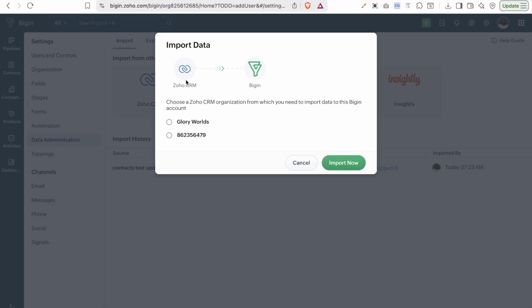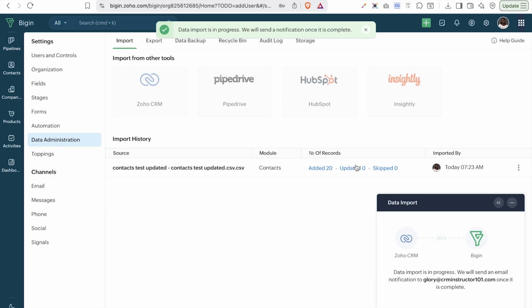So we are doing from Zoho CRM to Zoho Bigin, and as you can see, it's asking me to choose the organization, and my organization is Glory Words. So I'm just going to choose import now, and this is going to import all of my records in that Zoho CRM account to Zoho Bigin. As you can see, it is loading. Now, there is a clause here.